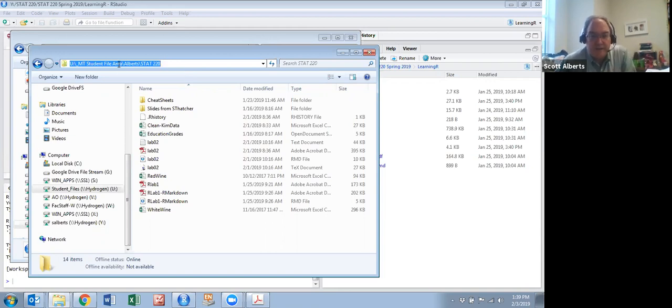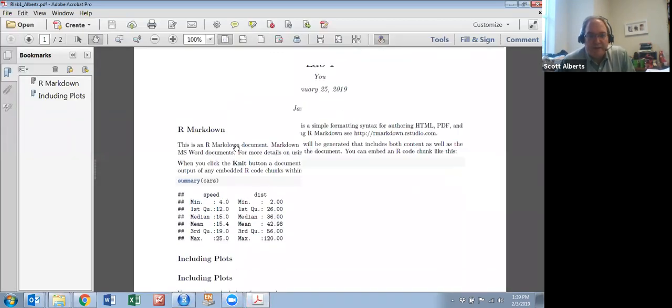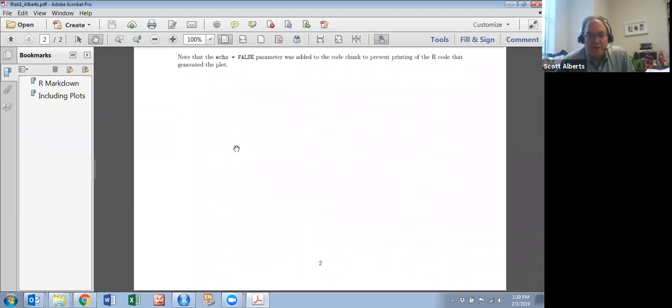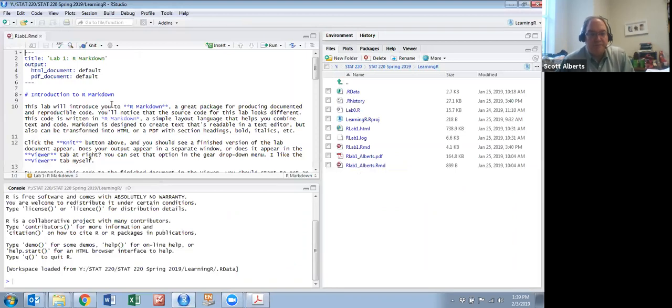So here inside the U drive, you click on the student file area, because remember I'm in the mathematical sciences. My name is Albert, and then you click on stat 220. In there, you'll see our Lab 1. It's both in there as a markdown file and as a PDF file. And so you might want to open both of those. When you double click on the PDF file, it opens it up like that. Of course, it's too little. So you make it bigger and you can see what we're going to be getting out of the software when we're all done.